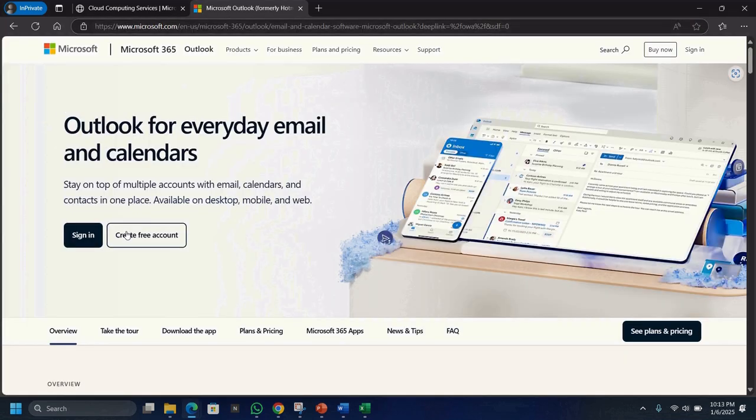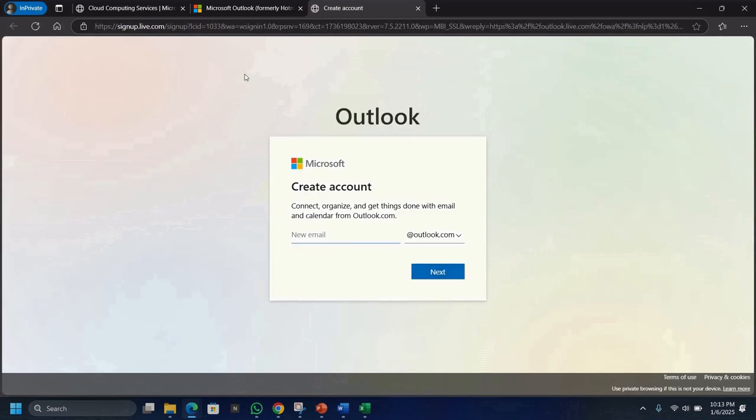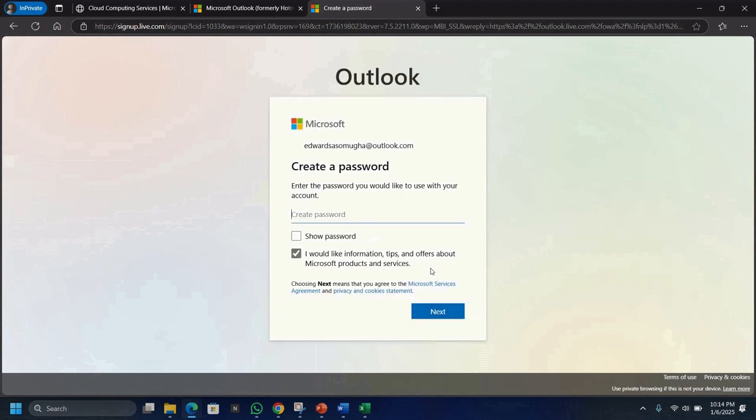So what I will do now is click on this button. The button says create free account. So I'll click on the button, and as you notice, it automatically opens a new tab. Now I need to supply information so that I can create a new email in outlook.com. I can as well create it in hotmail.com. I will use Edward Azamwa at outlook.com. That's going to be the name of the mail, and I'll click next.